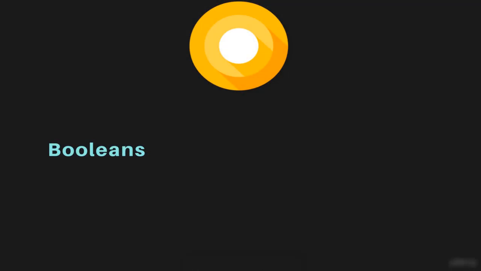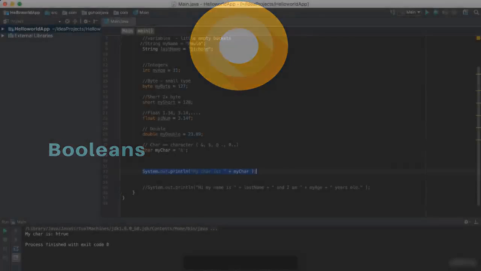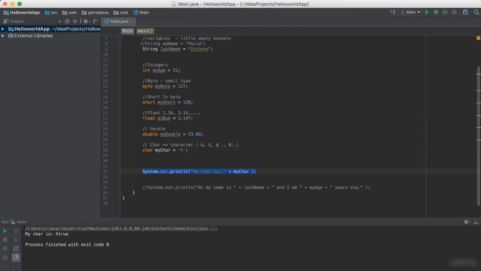Alright, so the last type we are going to look at right now is the Boolean type. Okay, Boolean, it's a very wonderful and interesting type because it only encompasses two states, right? Boolean can either be 1 or 0, or true or false, okay? So 1, 0, or true or false, okay? That's what a Boolean does.